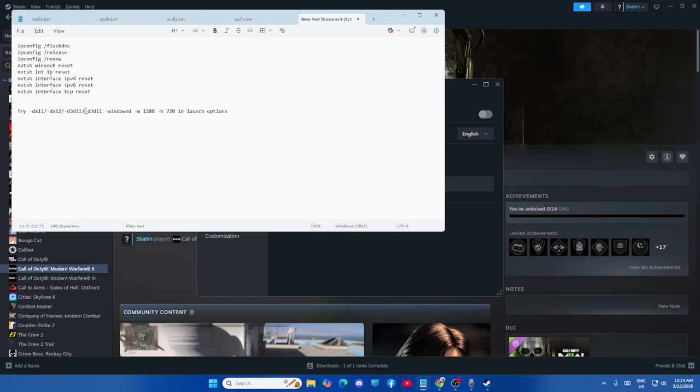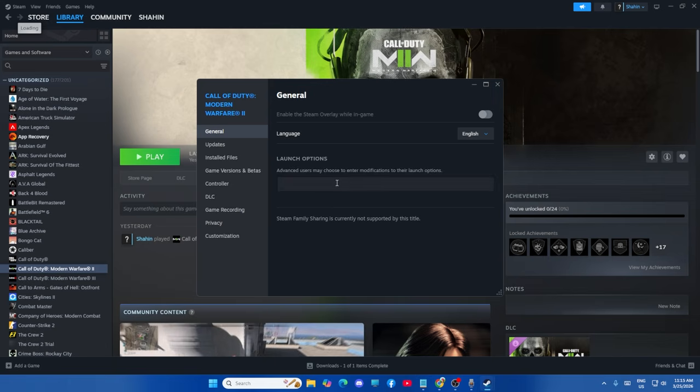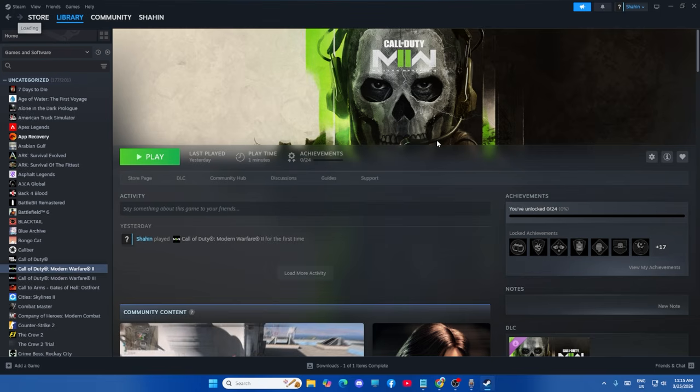Here I have given a command, the D3D12 one with launch option, so you can copy this particular command from the video description, which I'll be giving there. Just copy this command, and after copying it, paste it here in your launch option. Then you can launch the game. After trying each step, if none of these are working, remove this from the launch option, keep it empty, launch the game and check. If not, move to the next step.